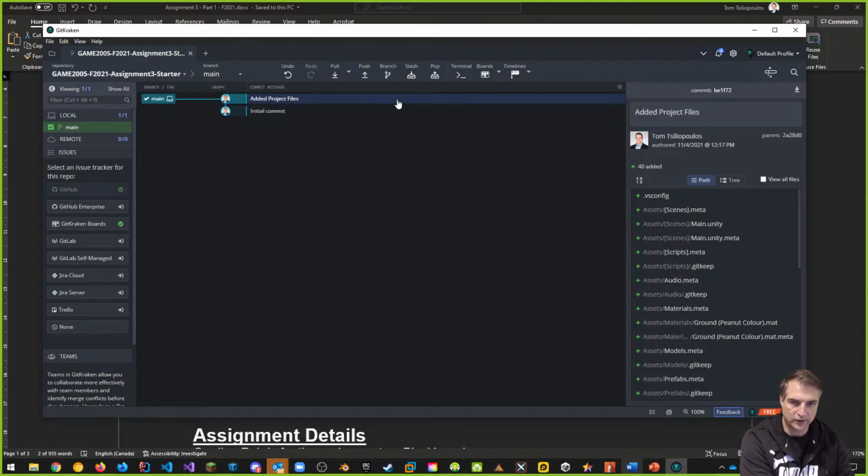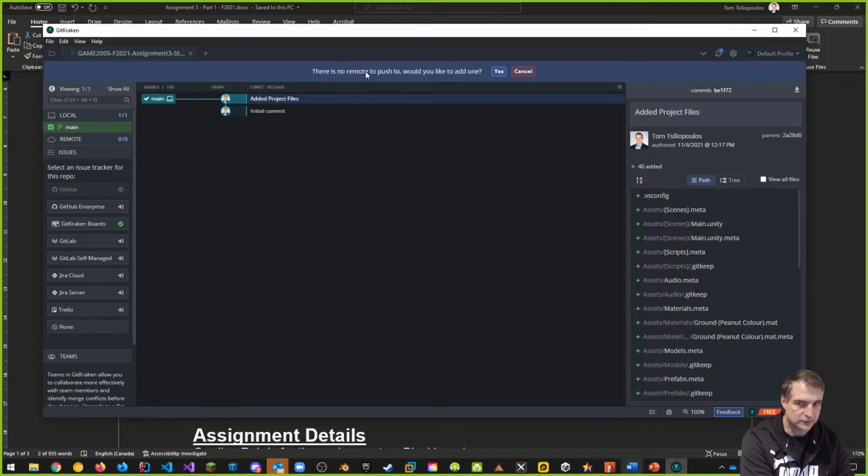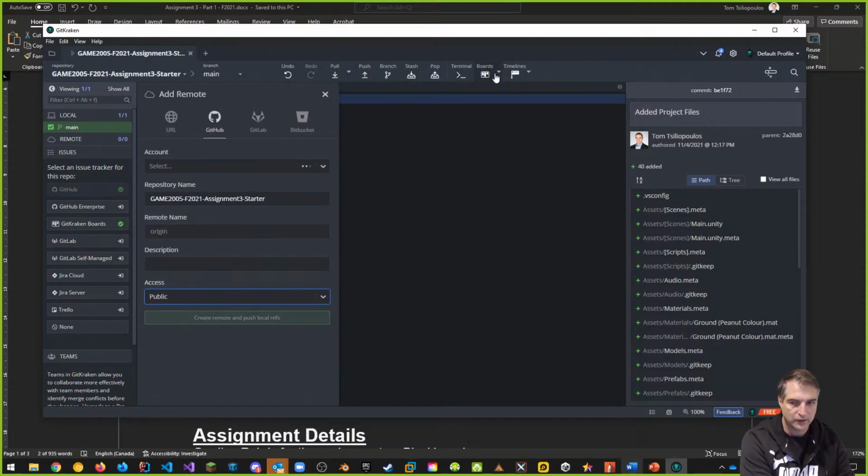I want to push this to GitHub, but I don't have a remote. So let's click it anyway. And it says there's no remote. Would you like to add one? Yes, I do. Now, for the first time you do this, I've clicked GitHub, but you can also use GitLab or Bitbucket or anything else. It doesn't matter how I get to your repository, guys. But anything that's Git friendly is what I'm asking you to do.